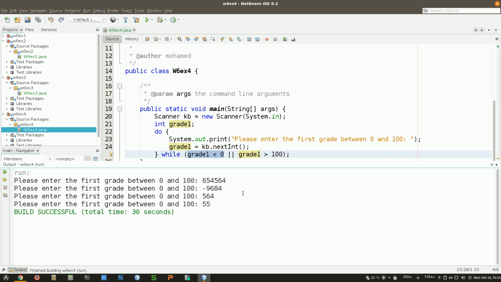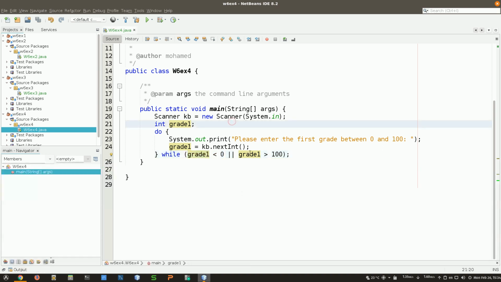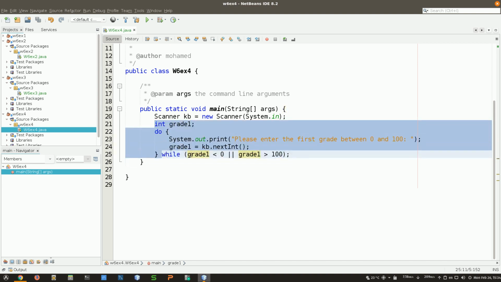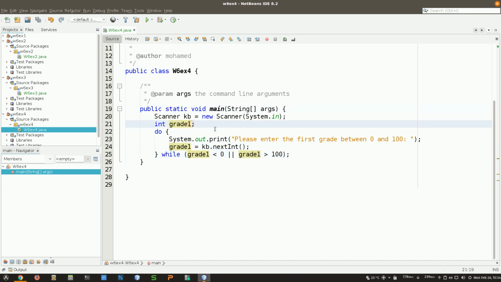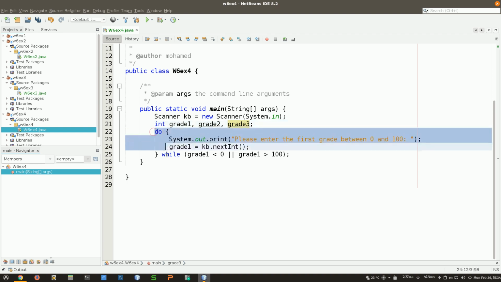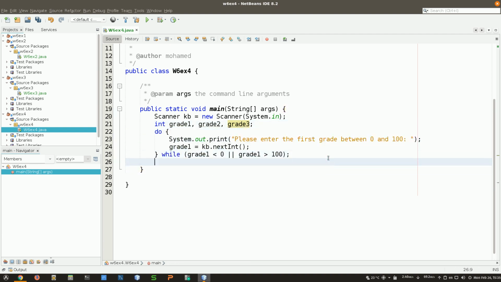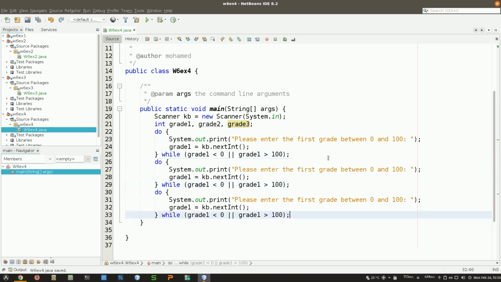If I put in a valid number, then this is okay, I don't have any problems. Since it works for 1 number, I'd like to make it work for more than 1 number. So what I'm going to do is make grade2 and grade3. Now it works nicely because for these grades, grade1, grade2, grade3, I can make some kind of loop and repeat them. But what if I had more than 3 grades, like 10 grades or something? This is not a good solution for that, but at least it works for my scenario.